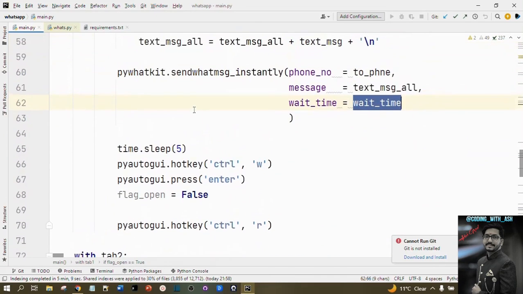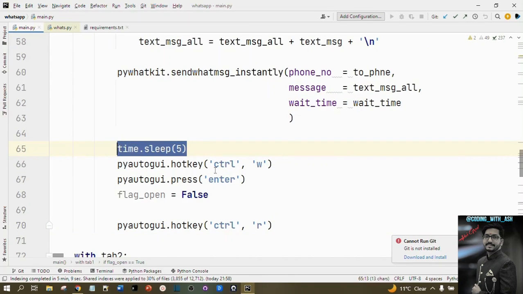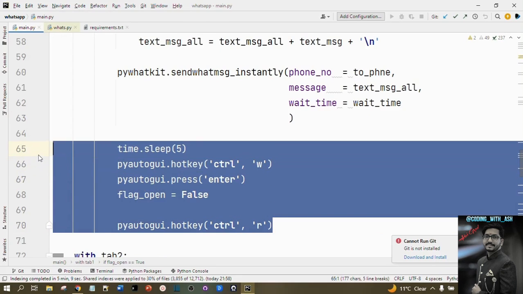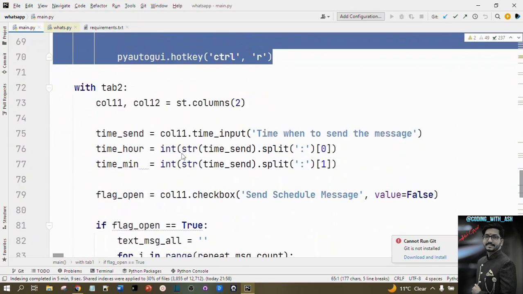Then I've added a few more logics here: once the message is sent, it will wait for 5 seconds and then close that particular WhatsApp tab and return to the Streamlit window. This was very helpful, so that new tabs of WhatsApp Web do not keep opening. It will open a new tab, send the message, close the tab, and return back to Streamlit. I'll give you a demo for that as well.